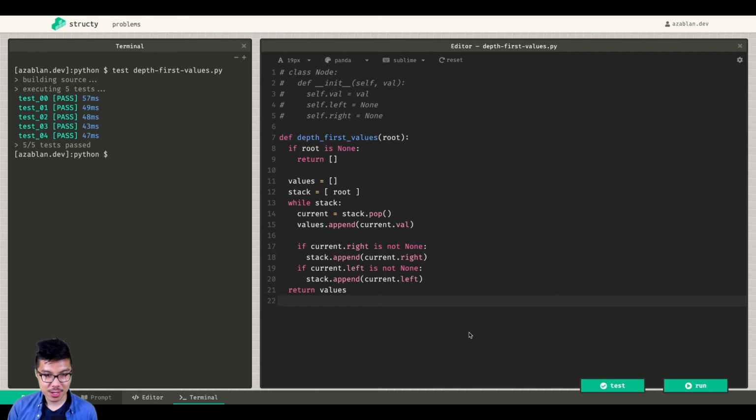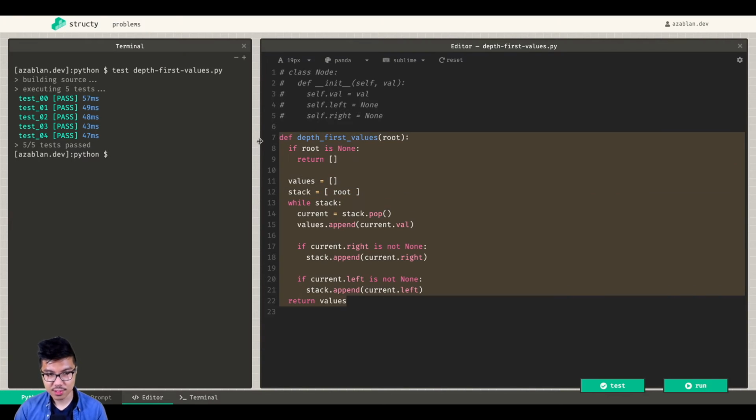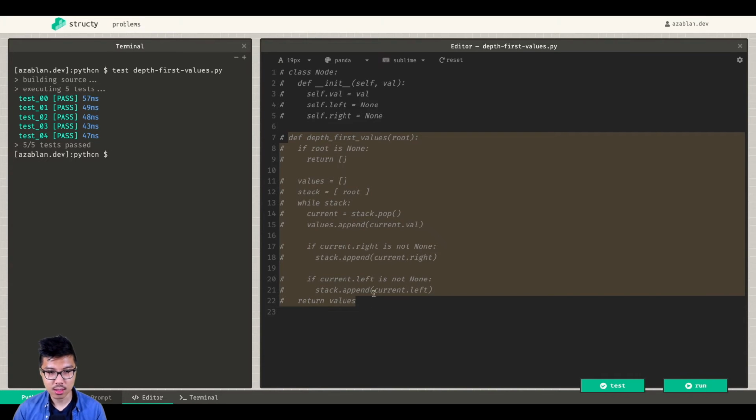Cool. So here's our nice iterative rendition. Let's also solve this one recursively. Because if we're using a pretty explicit stack data structure for our depth first values function, then I can also implement this recursively, because any recursive code that we write uses the call stack under the hood. And that just happens automatically by your programming language. So if you want to write another version of this, here's how it might look.